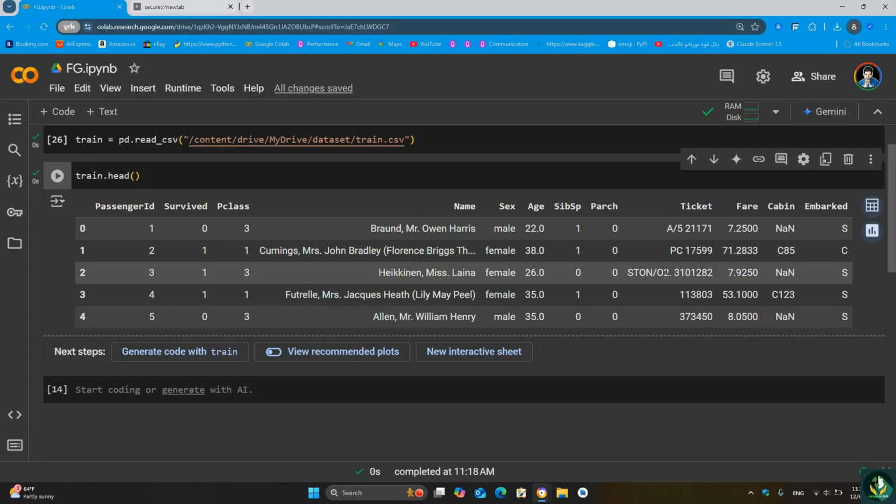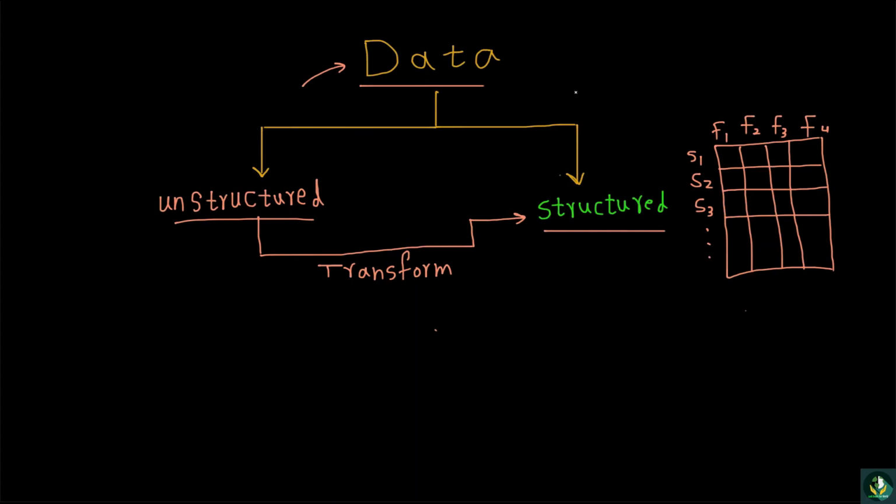Thanks for watching. Hi everyone, in the previous lecture we learned how to put our data set in our Colab notebook. Now we should ask ourselves if our data set is a structured data set or an unstructured data set. What is the meaning of a structured data set? It means that our data set is a tabular data set, which has columns and rows. Each column in the dataset represents a specific feature, and each row in our dataset represents a specific sample.